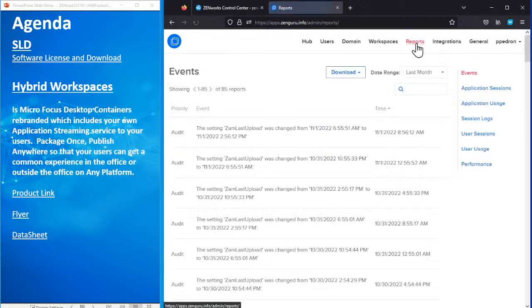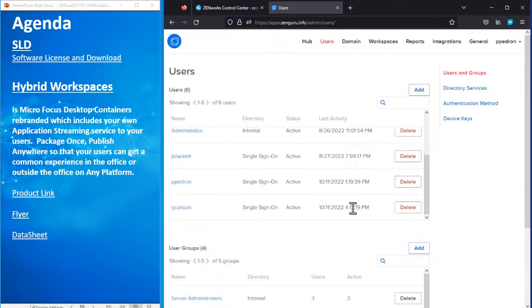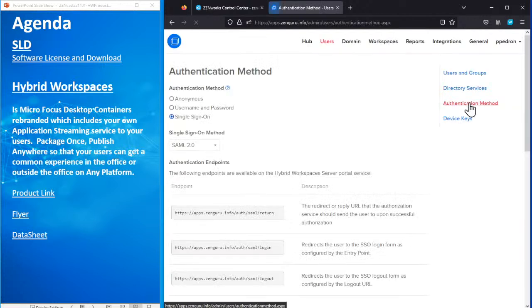You can see who's logged in where. This is more of the logs, but if we went to users, you can see who's logged in. Last activity. Okay. Which directory services you're using. And authentication methods. You could see that we're using two-factor authentication that he has set up.